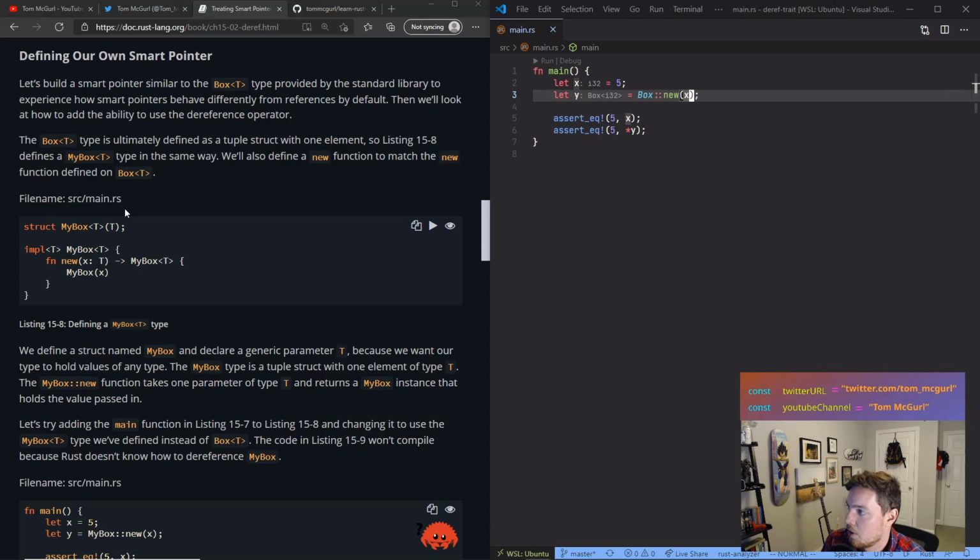Let's build a smart pointer similar to the Box<T> type provided by the standard library to experience how smart pointers behave differently from references by default. Then we'll look at how to add the ability to use the dereference operator. The Box<T> type is ultimately defined as a tuple struct with one element. So listing 15.8 defines a MyBox<T> type in the same way. We also define a new function to match the new function defined on Box<T>.